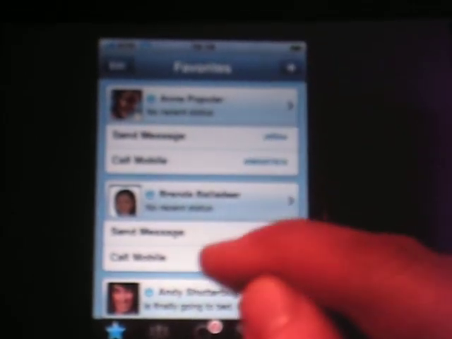So when I get into favorites, you can see I can immediately send a message, I can call them, I can click into the address so I can look in more detail, I can see their last status. It's the quick reference point for any people that I want to keep. So not just call.